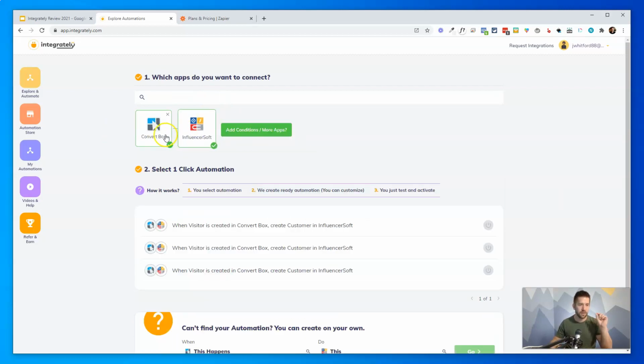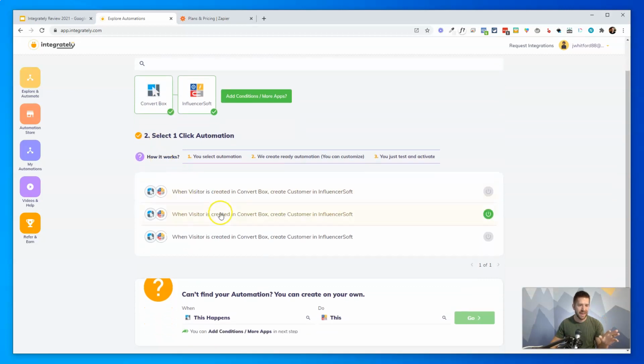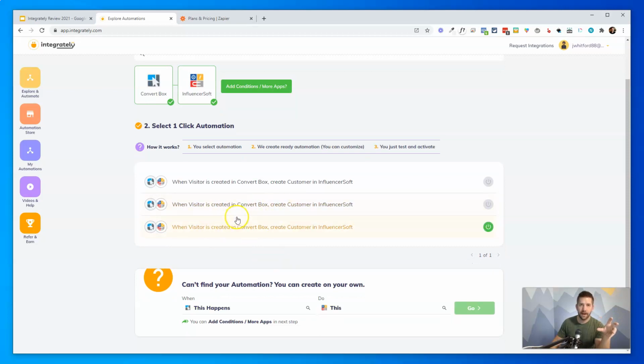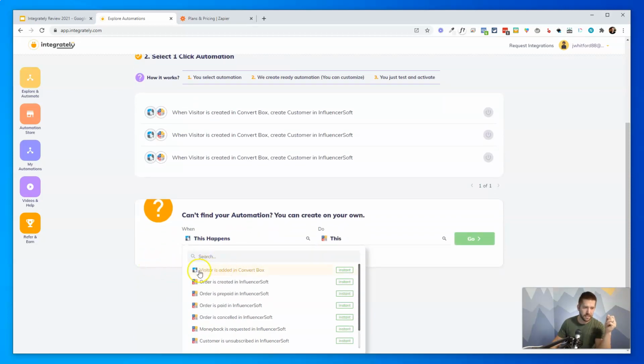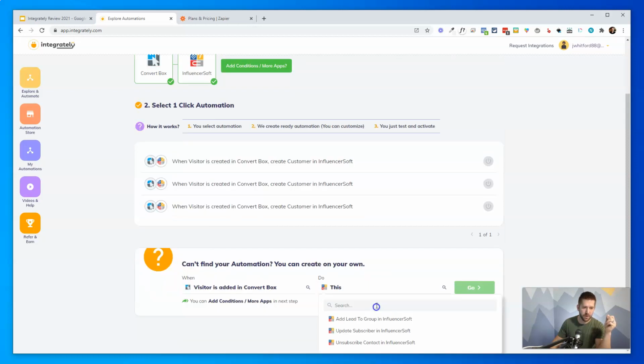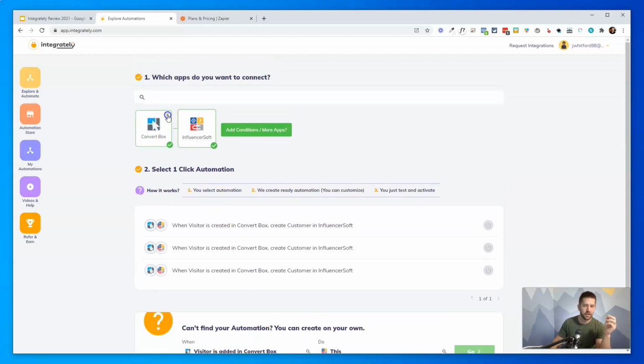And so when you get here, it kind of gives you some ideas of what you might want to be doing. So in this case, if I want to connect my ConvertBox to my InfluencerSoft account, I might want to, when somebody signs up in ConvertBox, create a customer in InfluencerSoft. And if they don't have what you want here, you can also come down to make it your own. So basically when a visitor is added in ConvertBox, what do you want to do? You want to add a lead to a group? Do you want to update a subscriber? Do you want to unsubscribe a contact? Pretty cool ideas.